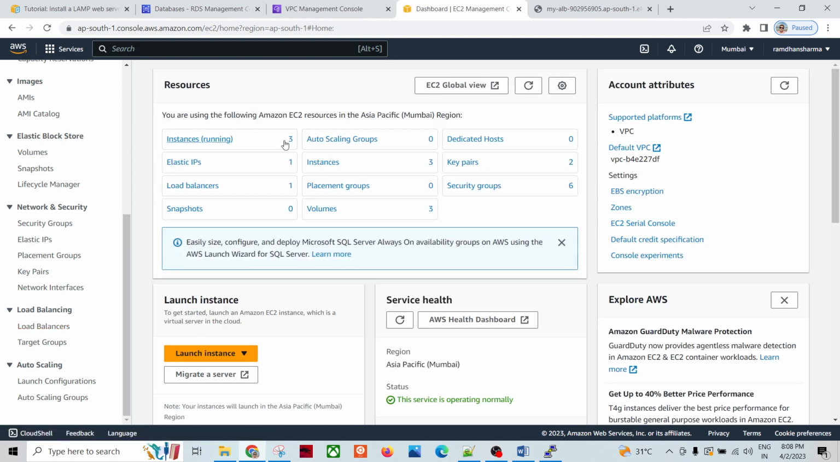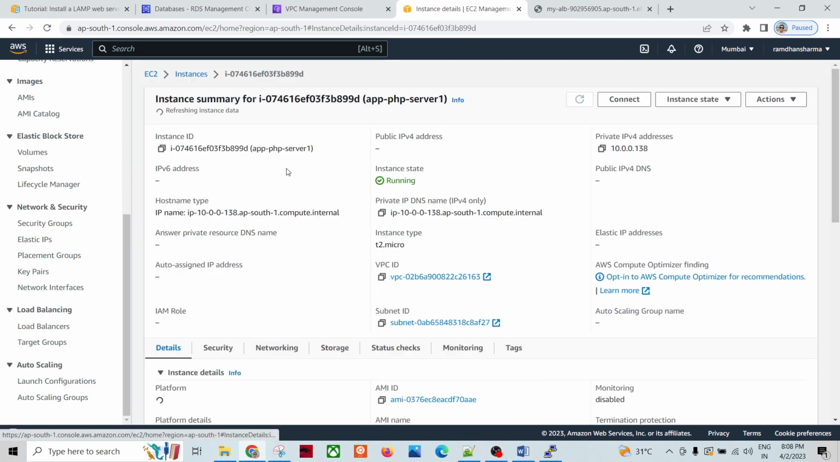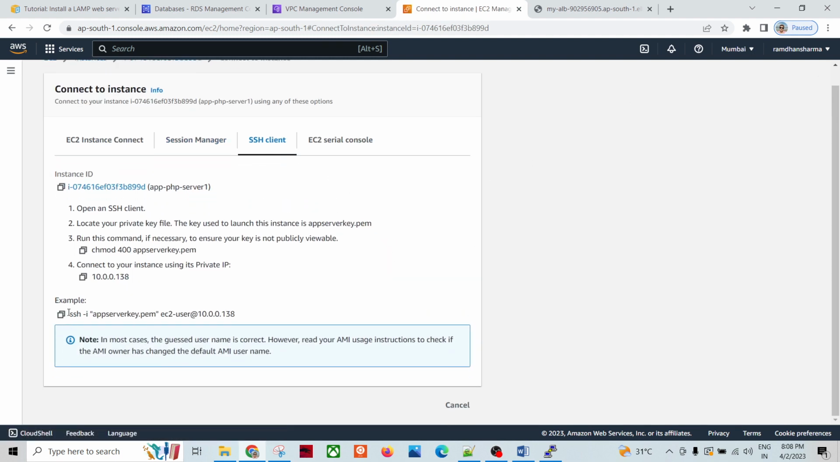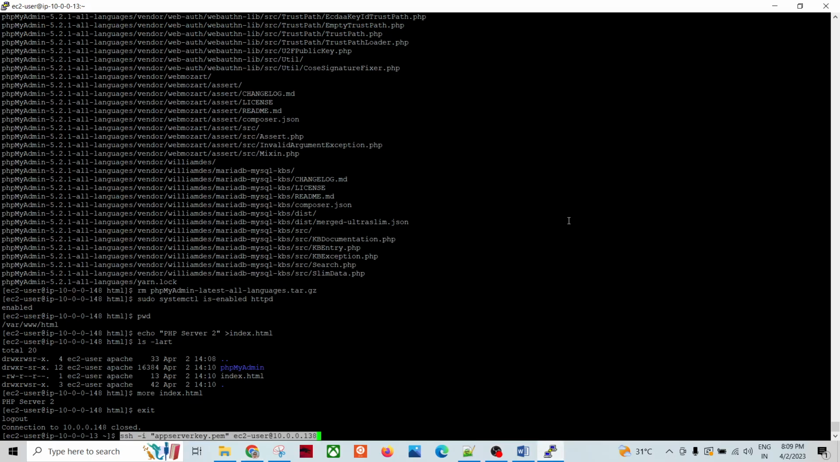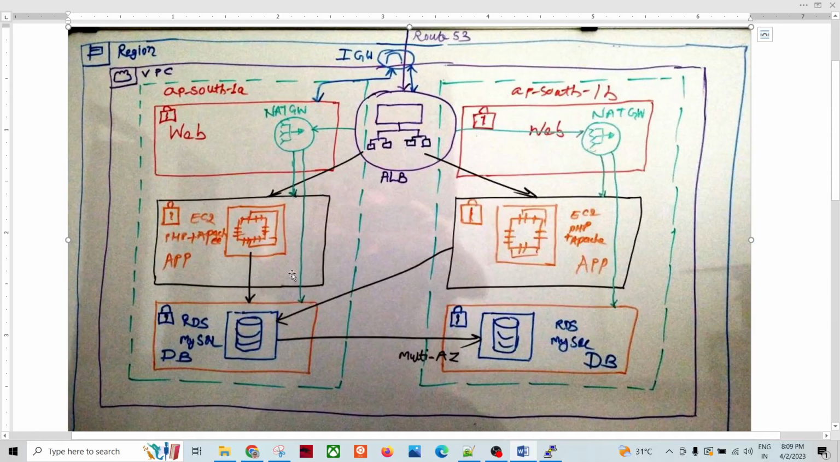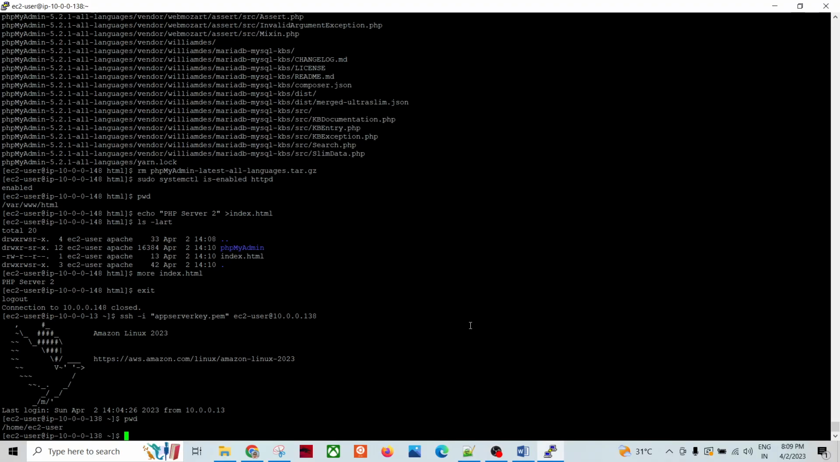So what you can do is you go to the instances. You pick the first one and then you try to connect to it. And we are there, right? So we are in this PHP server one, and then we are going to go to the PHP admin directory.